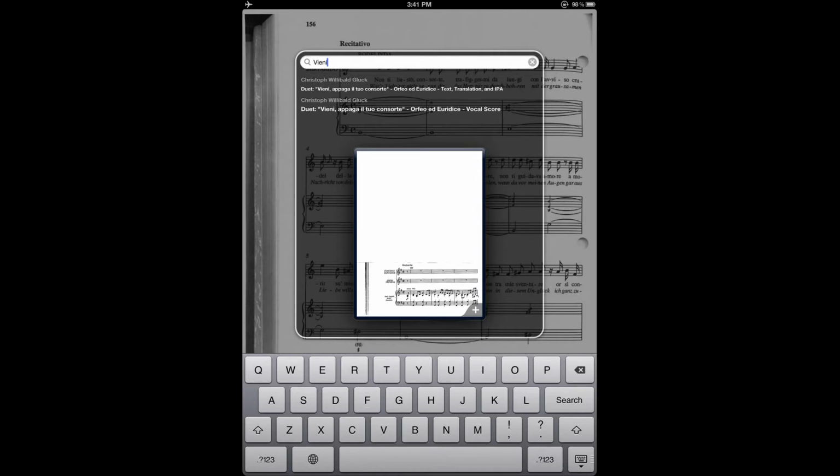This is showing the first page of the score. This particular score has the top half cut off in the photocopy, so don't worry about that. But you'll also notice that in the bottom right corner there's a plus sign, and you can tap on that to open it in a new tab.